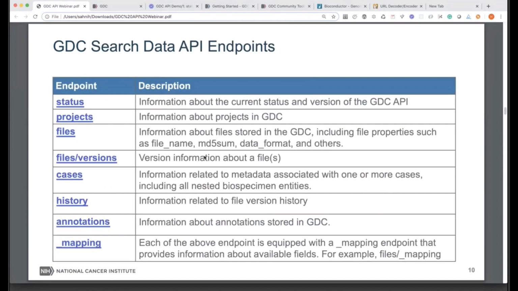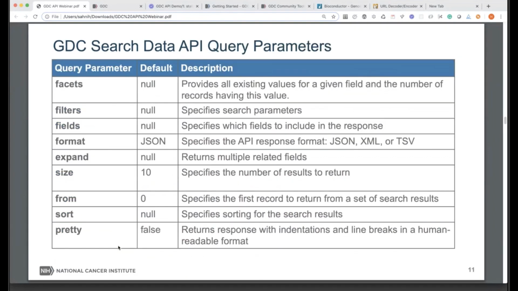The various endpoints besides projects, which I just showed, are status, files, file versioning, cases, which provides you the case metadata, history, annotations, and then mapping, which is kind of interesting. We'll get to that too. It's a very cool feature that gives you information about the metadata for creating the API queries, metadata for the query parameters for the API.